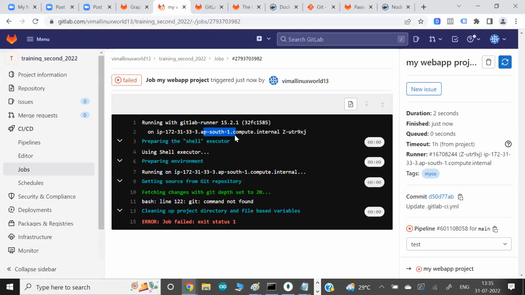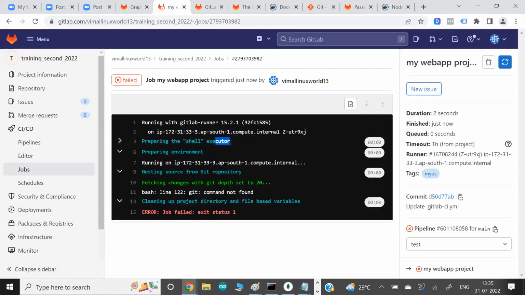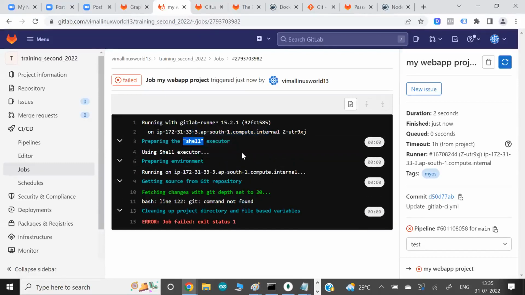And now guys, you might understand the meaning of executor now. So currently with this runner, which command do they use to run your pipeline? They use the shell command to run your pipeline.